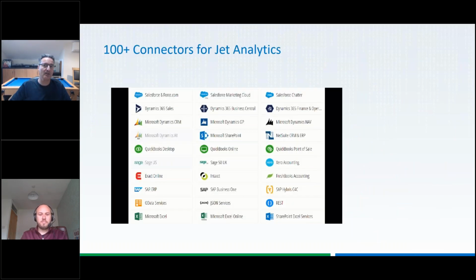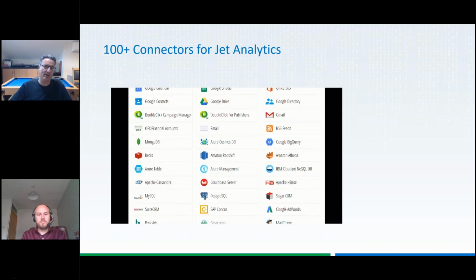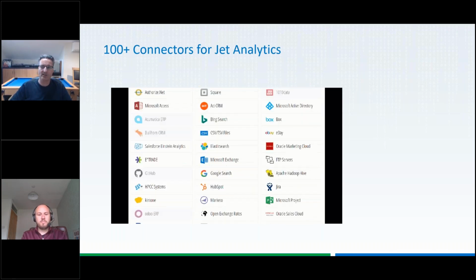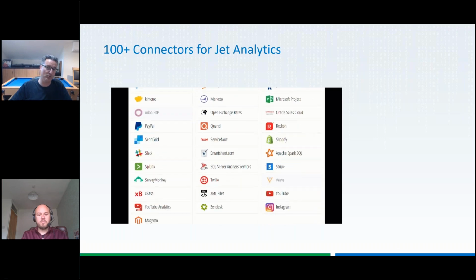I mentioned other data sources. We've got over 100 connectors that work with the Jet Data Manager for Jet Analytics, and we can pull data.